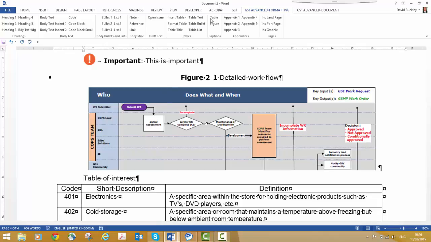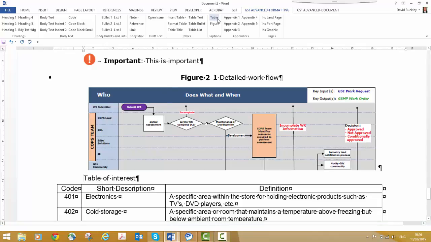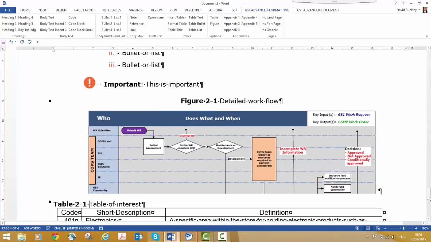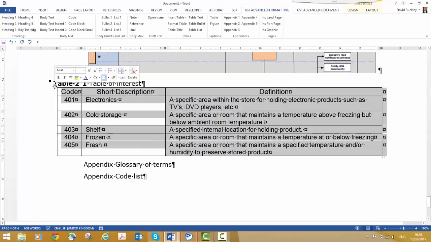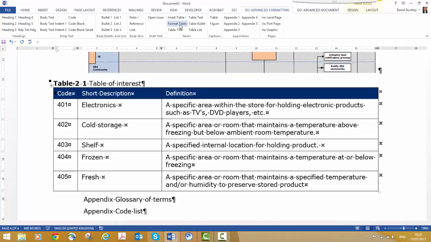The same goes for a table. You click on Table, this will center it to the right, and also give it a number. And when you click on the entire table and you choose Format Table, this will format the complete table into the new template.